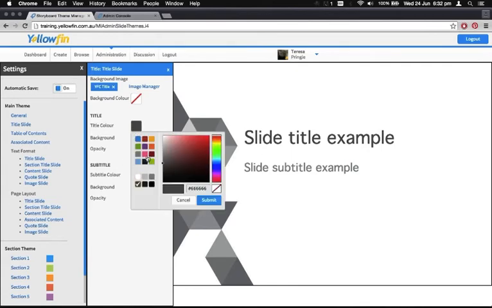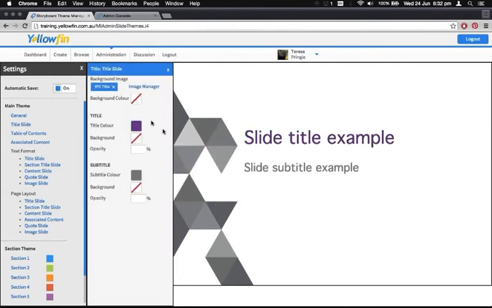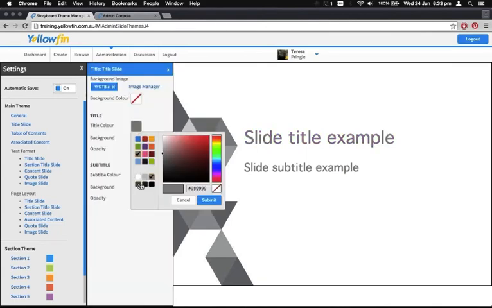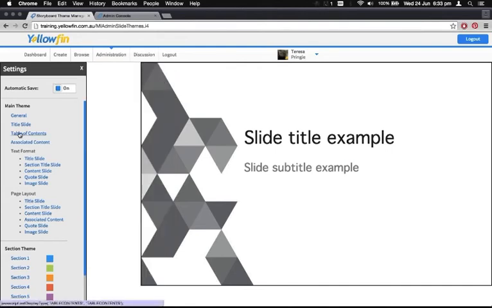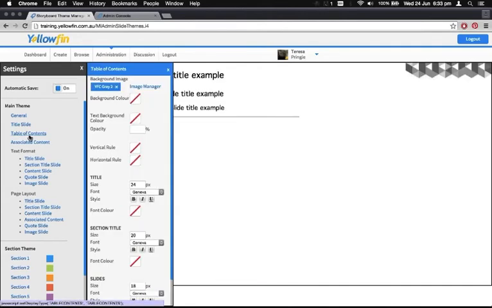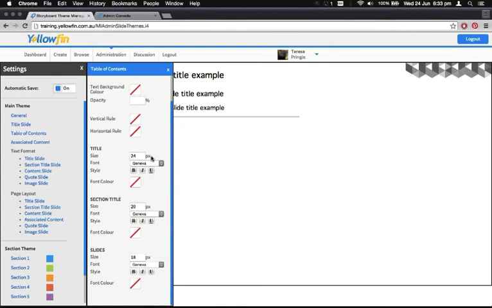So I could change this if I wanted to. I could make it purple. And you can see we get that instant preview. But I'll just go back to my gray. So there's our title slide. Next, we have our table of contents, and again, it just contains all the pieces we need. So it goes through and it gives me all the possible options for my font formatting and colors.